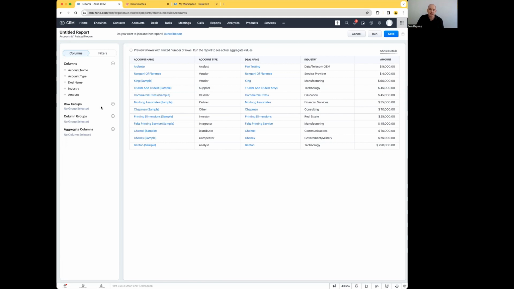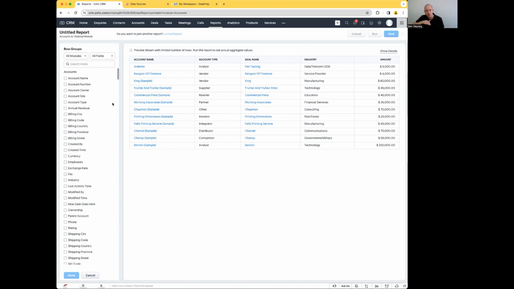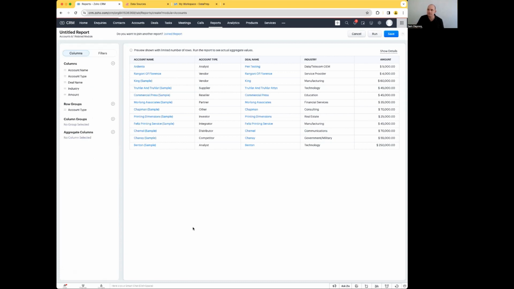There is the ability to add groups. So you may want to group together the types of records that you have to create some sort of structure in your report. You may just not want a standard list. So you can add column groups and row groups, obviously being columns and rows. I'm going to add a row group based upon my account type and hit done.